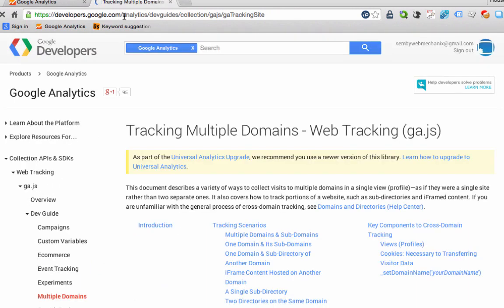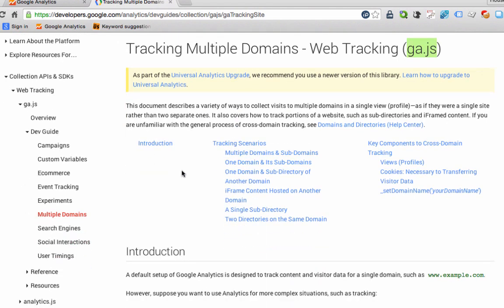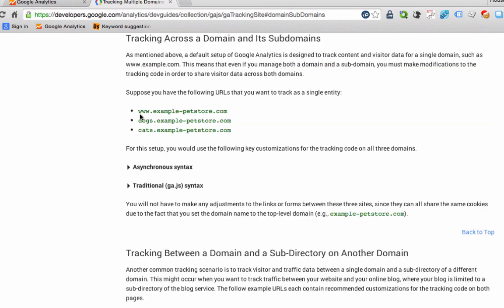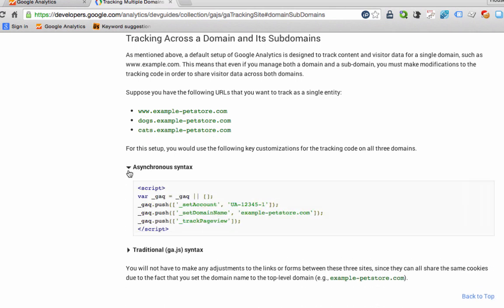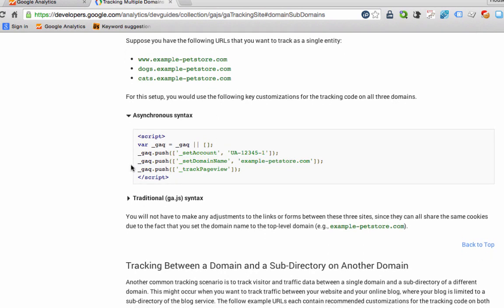So here's an awesome resource, tracking multiple domains with GA.js. GA.js is the classic analytics, okay? So what we're trying to do here is track one domain and its subdomains. So we click in here and it's like, okay, everything is example pet store, example pet store, dogs, cats, whatever, right? So this is what we need. Has anyone seen this before? The developers in the back have seen it.